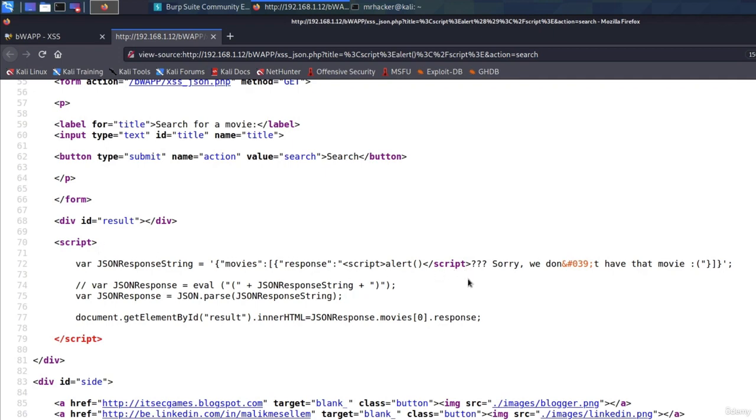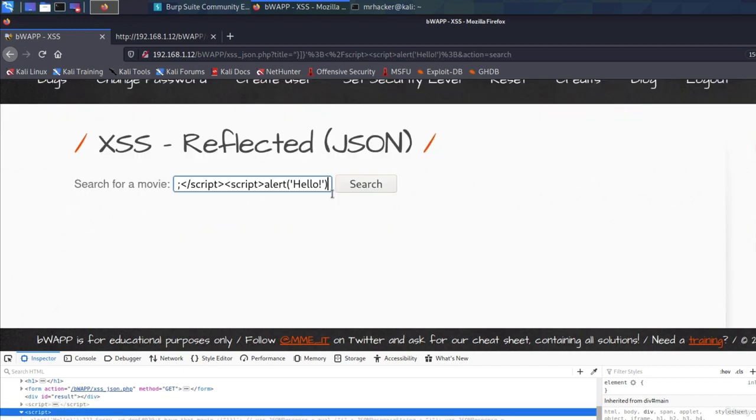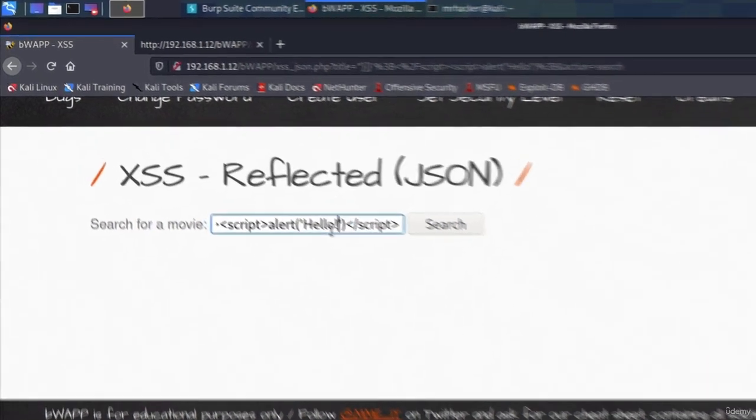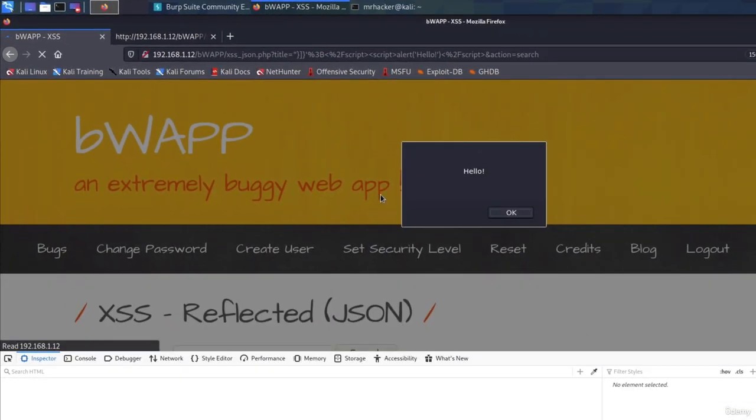After that, we want to close our script tags since we are inside of the script, and we want to open another script tag. We can do that by running something like this. And then alert hello. And we close the script tags at the end. So this is our current payload. We have these brackets right here, close script tags, open script tags, alert function, and at the end, another close script tag. Let's click on search. And here it is. We finally got it to work.